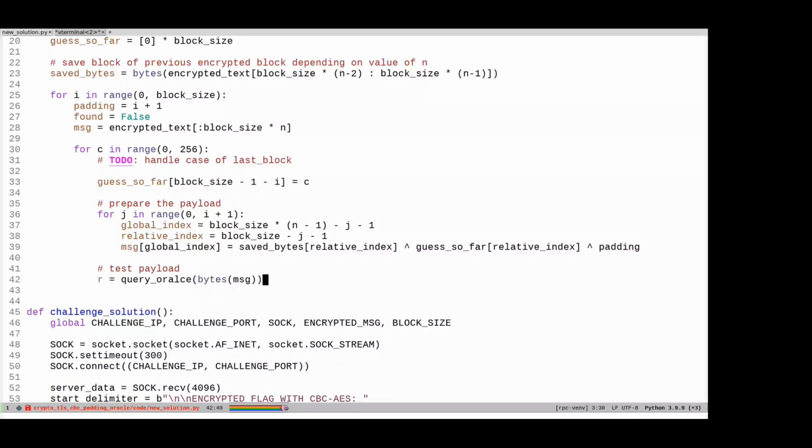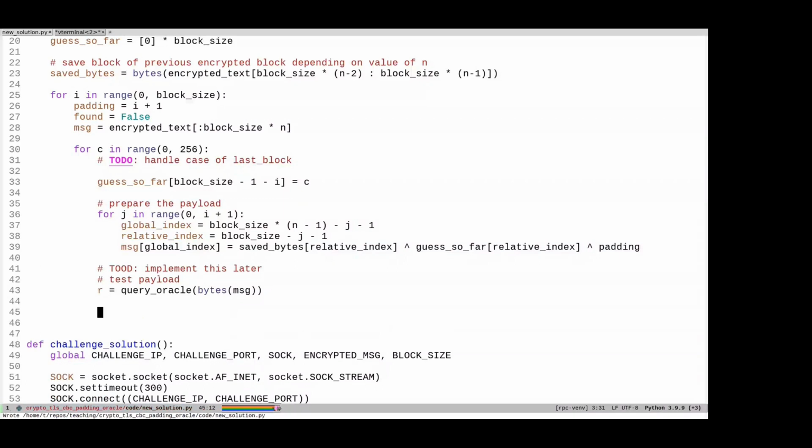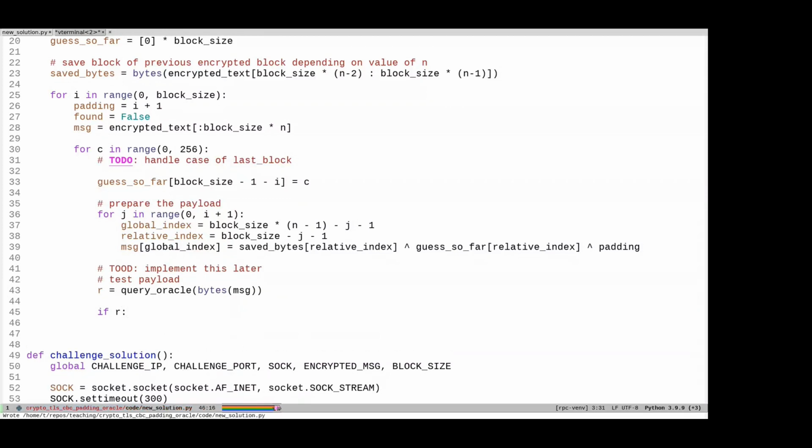Now, query oracle is something we have to implement. It is our interaction with the server. So suppose that we can send this payload to the server. We will implement this later. So we continue depending on whether r equals true, or we could say simply if r. So if the oracle says okay, we can essentially say, okay, we found it.